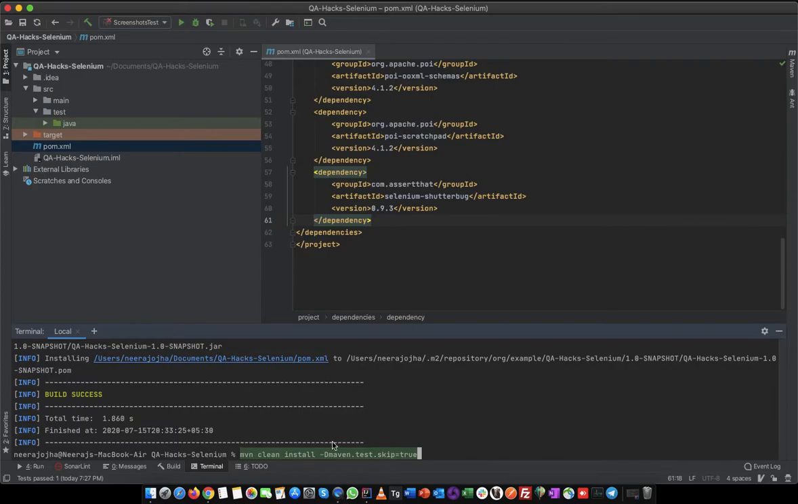Now I'm going to do a Maven clean install -Dmaven.test.skip=true. What this particular command will do is install all the dependencies which are under the pom.xml without running any of the test cases which are in your project.